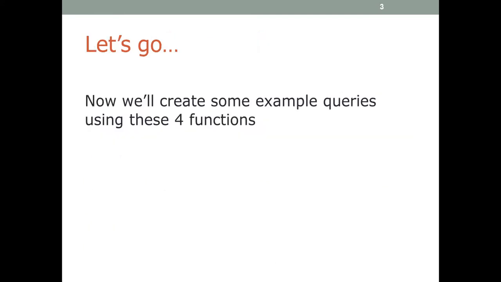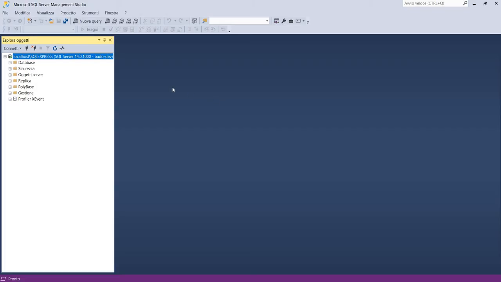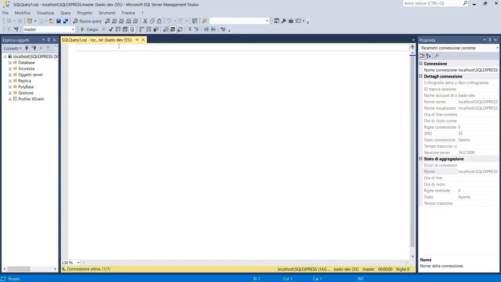Okay, now we can start using these functions and generating our example queries. So let's open our Management Studio. The first function that we are going to explain is the ISJSON. That is very easy because it returns 1 if the string passed as parameter contains a valid JSON.